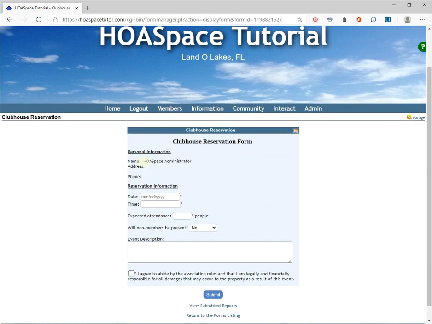Remember this username tag? I am HOA Space Administrator in my profile, so that gets displayed there. It's not an input field, it's just a display only field. Here are the input fields. I don't have an address or a phone number in my profile right now, so these are just blank. The input fields, which are the more interesting ones, are required, so you're going to see this little red asterisk displayed here.